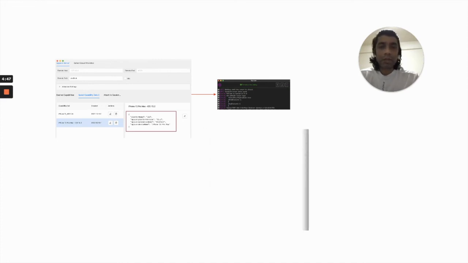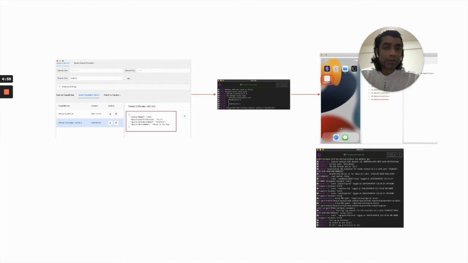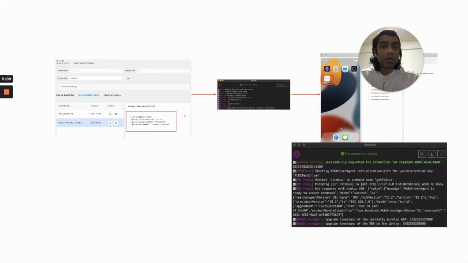Now this driver installs the WDA, the WebDriver Agent, on the iOS device. Here we can see the Appium server logs. Here it creates the WebDriver Agent, and now this WebDriver Agent is ready to listen for the commands coming from the client and execute them on the device.